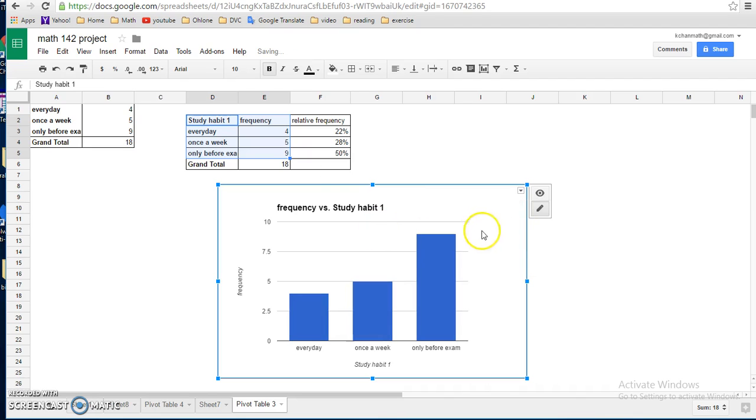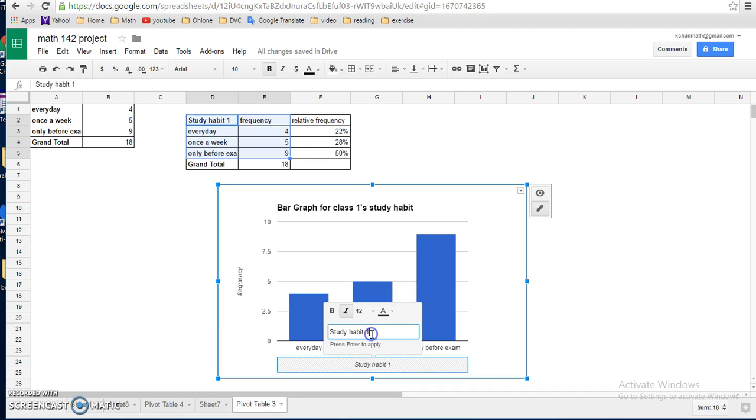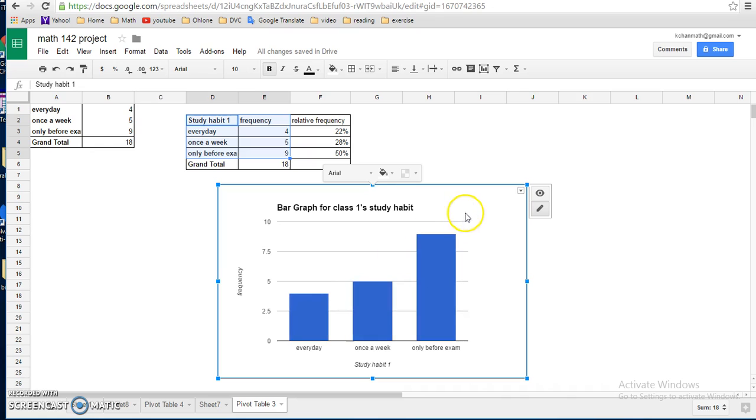We don't want to use the legend because you only have one population. And you also want to adjust the title. We say this is a bar graph for class 1's study habit. That's the title. The vertical axis title is okay, it's frequency. And for the horizontal axis, maybe I should just say these are study habit categories. So this is the bar graph for one categorical data from one population.